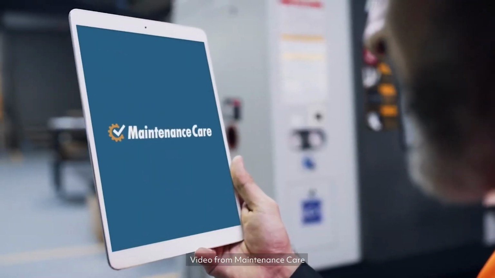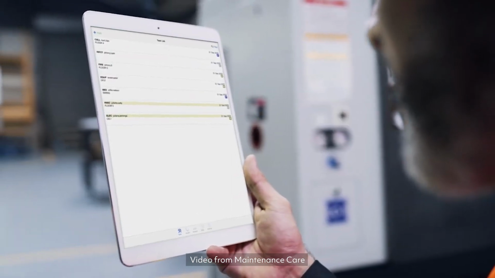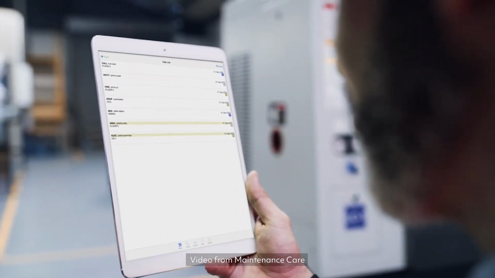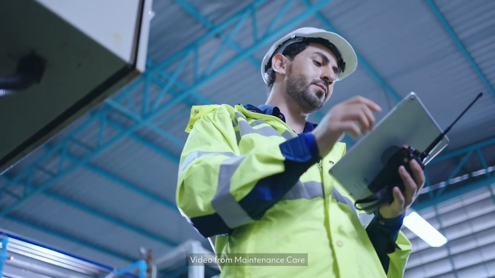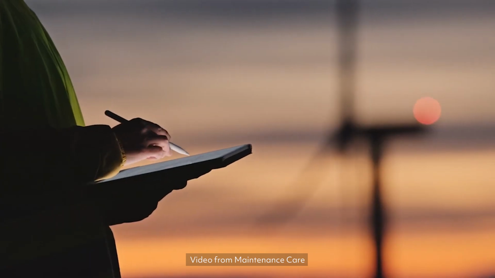Maintenance Care's setup costs are also low compared to other software vendors. It's possible to get fully set up and onboarded for less than $500, and that includes user creation and multiple remote training sessions. Customer support is another key differentiator when it comes to Maintenance Care's pricing.